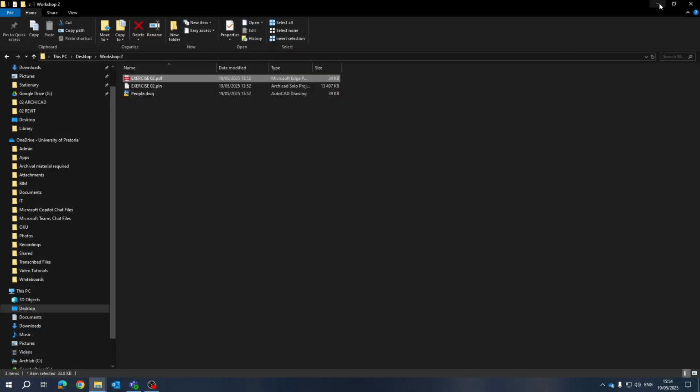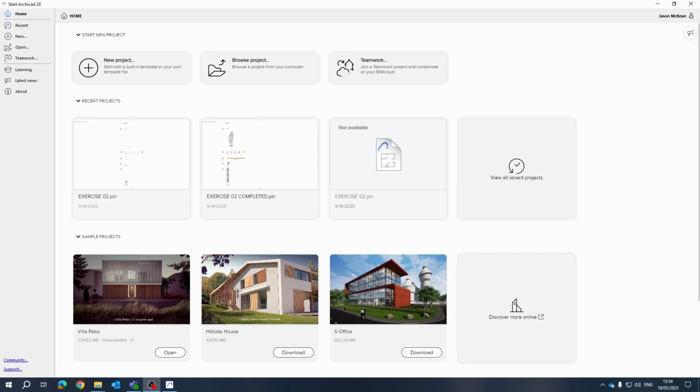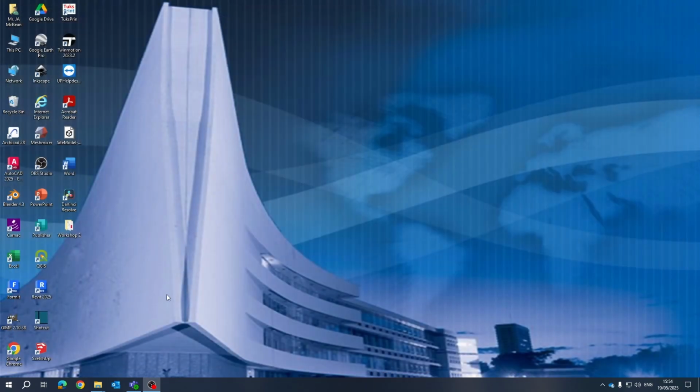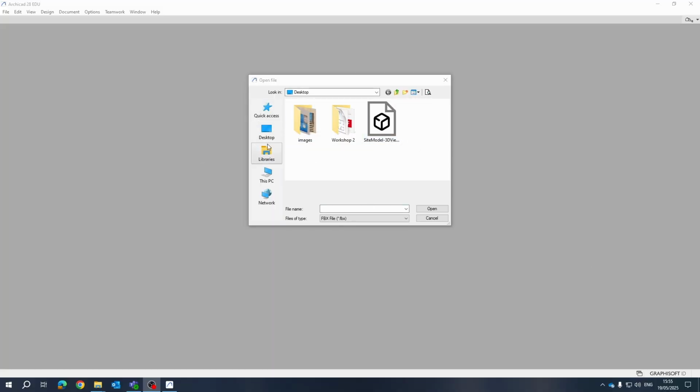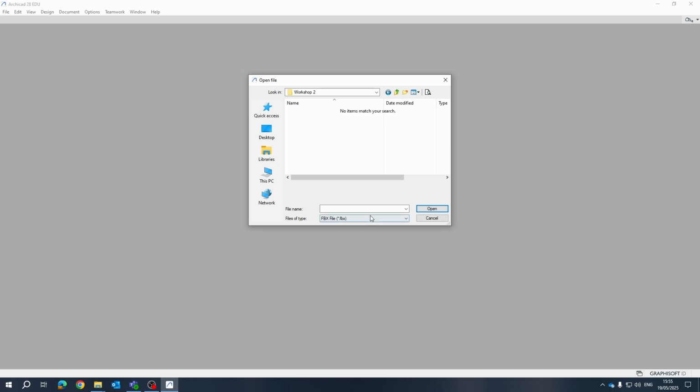So all you need to do now is launch Archicad. Go to Archicad, launch Archicad. Okay, once Archicad is launched, you'll need to go to Open and navigate to where you've put the folder. Just remember you'll need to navigate to that location, so Workshop 2. Make sure that you select the appropriate file type. Okay, and you're going to press Open.